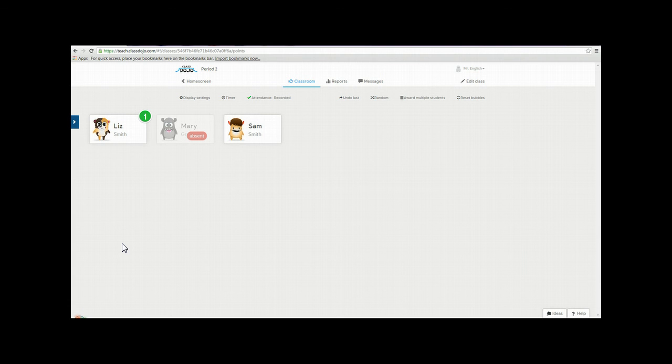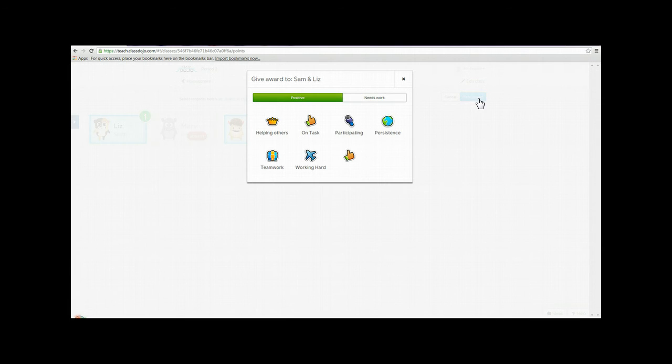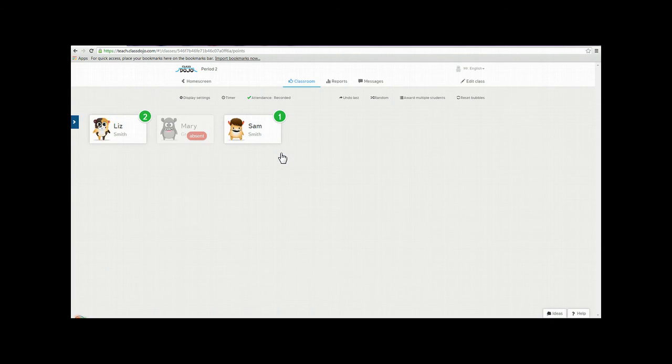Other options that you have here would be to award multiple students at once. So you can click on 2 students. We'll go ahead and click on Liz and Sam. Since Mary is absent, we can't award any points for her today. So we're going to click Give Award, and we're going to say teamwork, that they really worked together. And you'll see that they were both given a point.